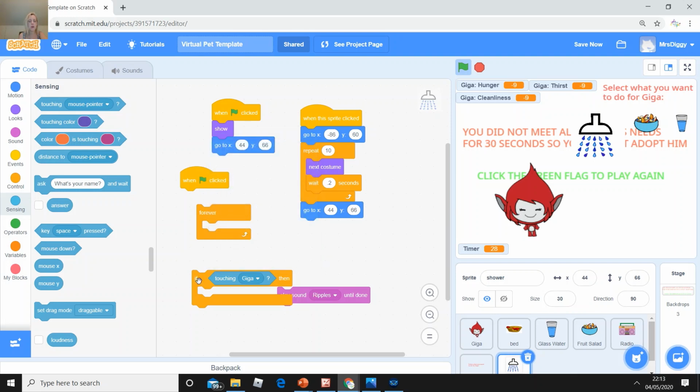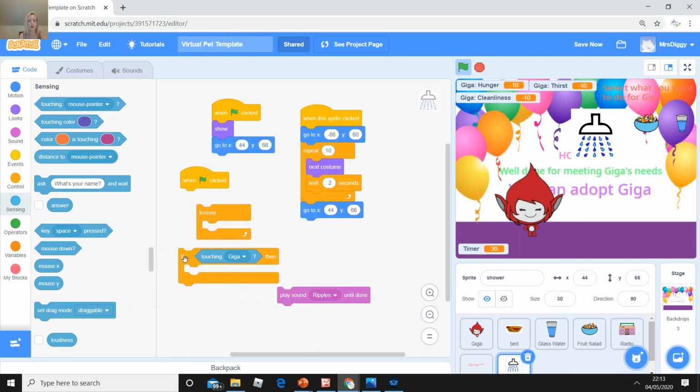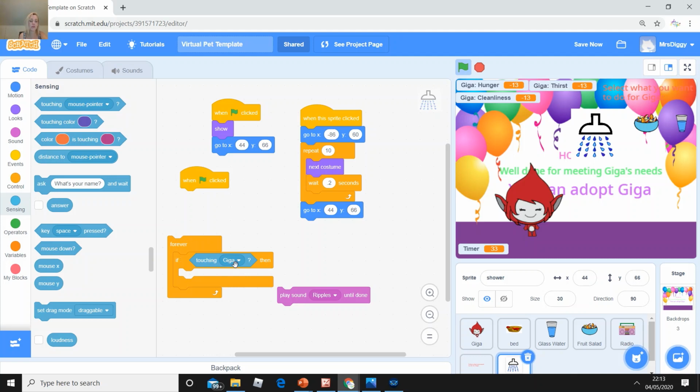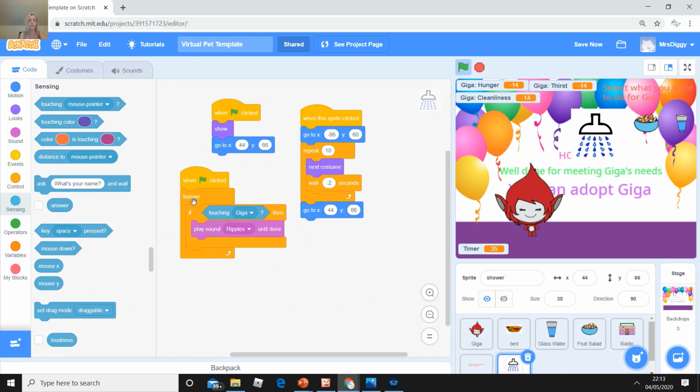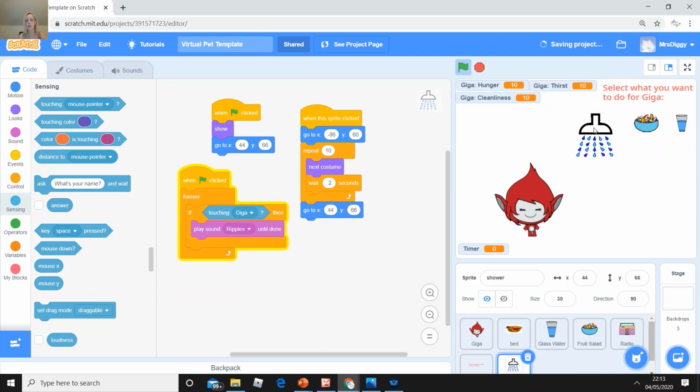There we go. You could do this in Giga's programming and say if touching shower, play the sound ripples, but we're just doing it this way around. Put the forever around the edge of that. So forever if touching Giga, then play the sound ripples until done. So hopefully that sound should now play while the shower's touching Giga. Let's try that. Press the green flag, press the shower. Okay, yeah, that was good. That worked.